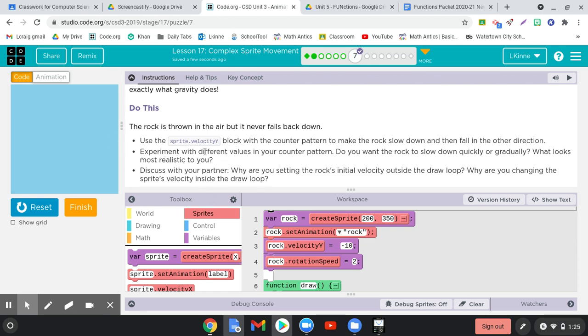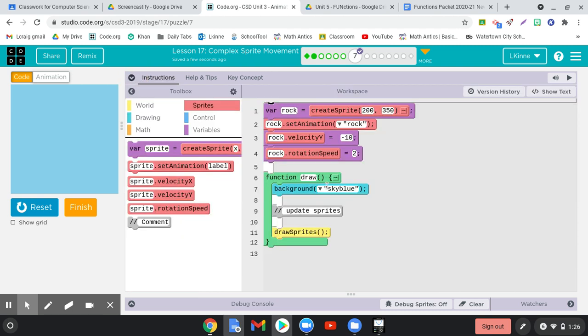It does say to experiment with different values in your counter pattern. Do you want the rock to slow down quickly or gradually? What looks most realistic to you? And then we can discuss it. Because you do want things to look realistic when you're creating these games. I know that what we're doing is very basic, but as you move through, even beyond this class, you want things to be as realistic as possible.